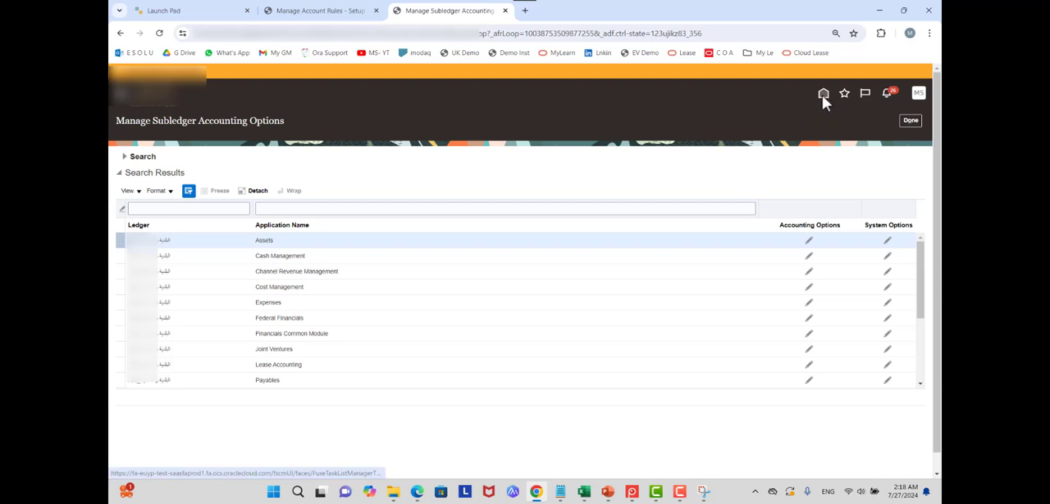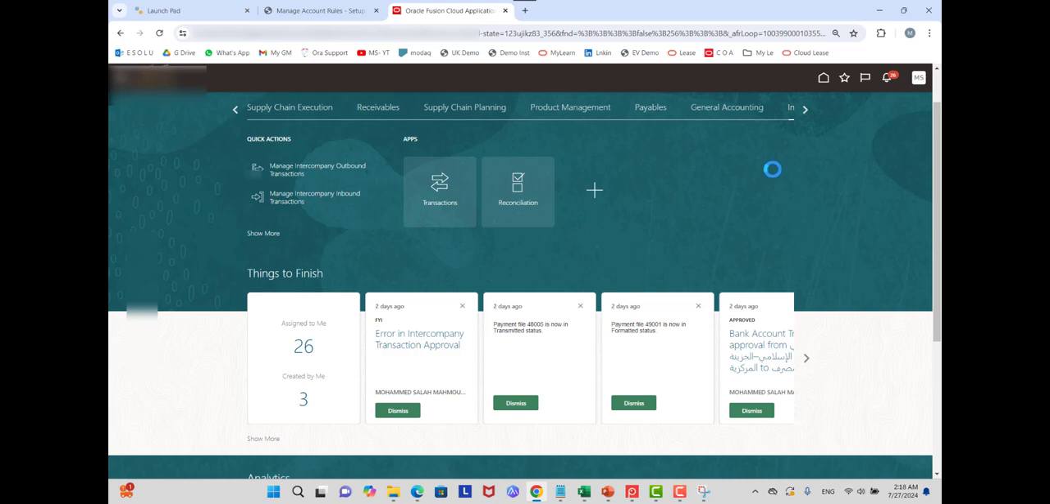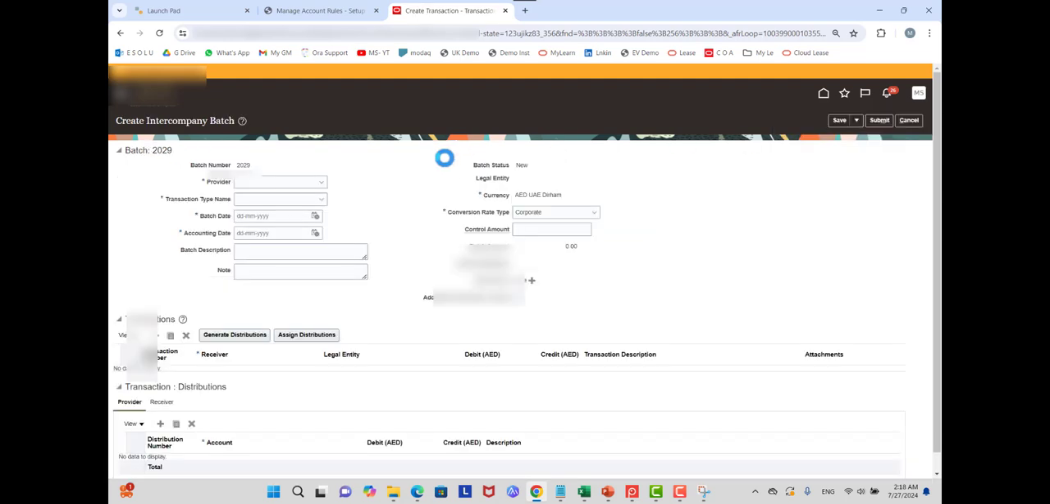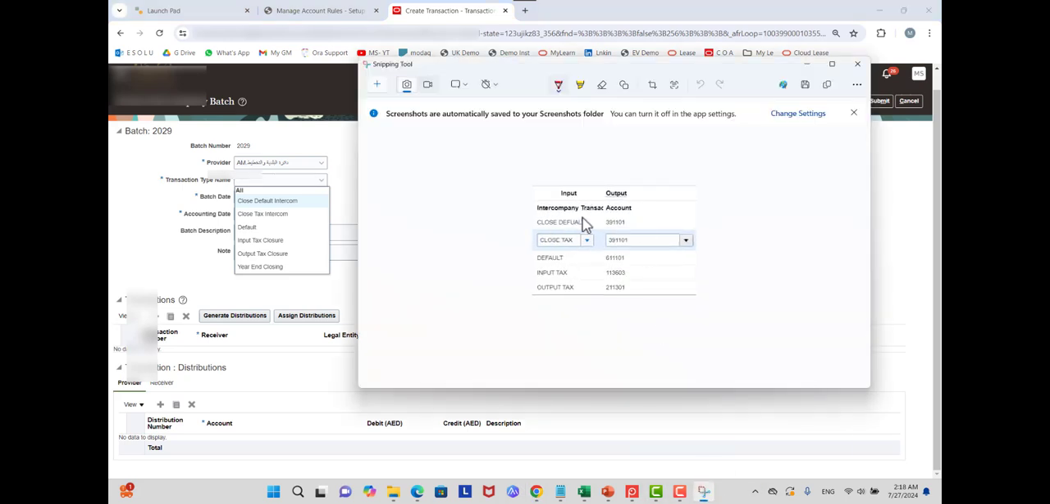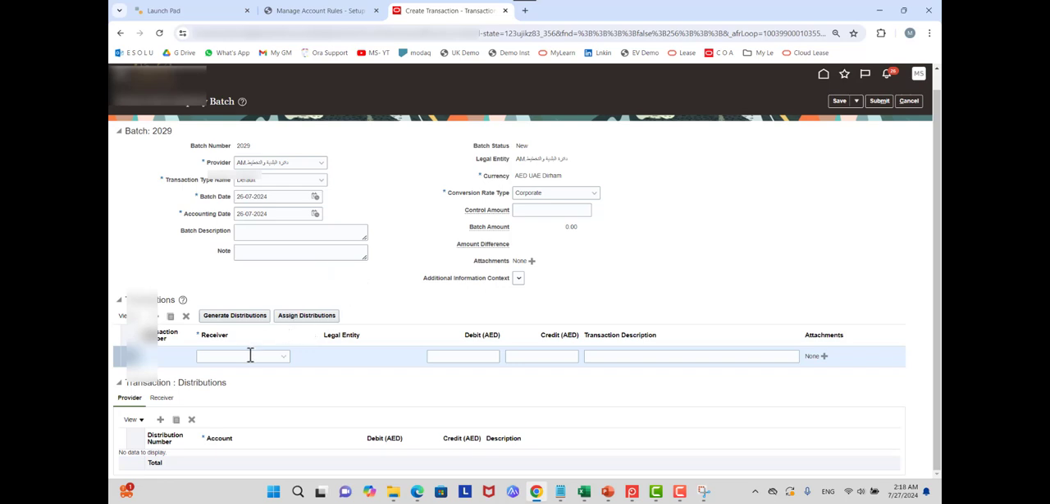If you come back to intercompany transactions, I need to click create. I create, still distribution is not there. I will select provider transaction type. What we said before, this is our rule. If I selected the default, the account will be 6 1101. I will come here, default. What is the transaction or the receiver? This receiver, will it be debit or credit. Come down, just click on add.